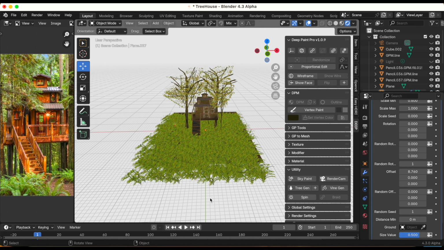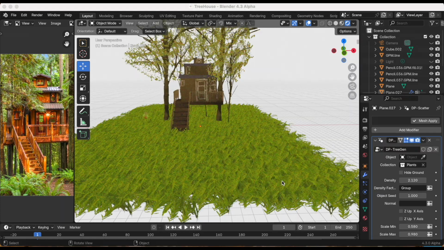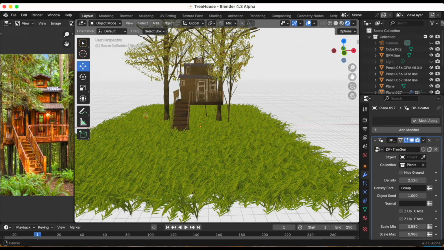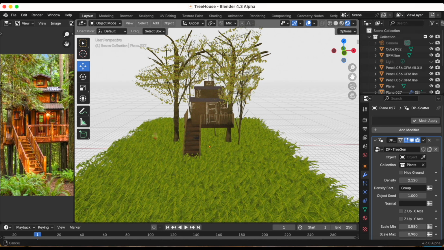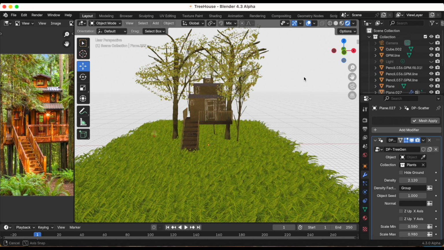I also played around with random offset. Well, this is my treehouse for now. Hopefully you've learned more about the deep paint add-on. There's still so much to play around with, but that's it for now.